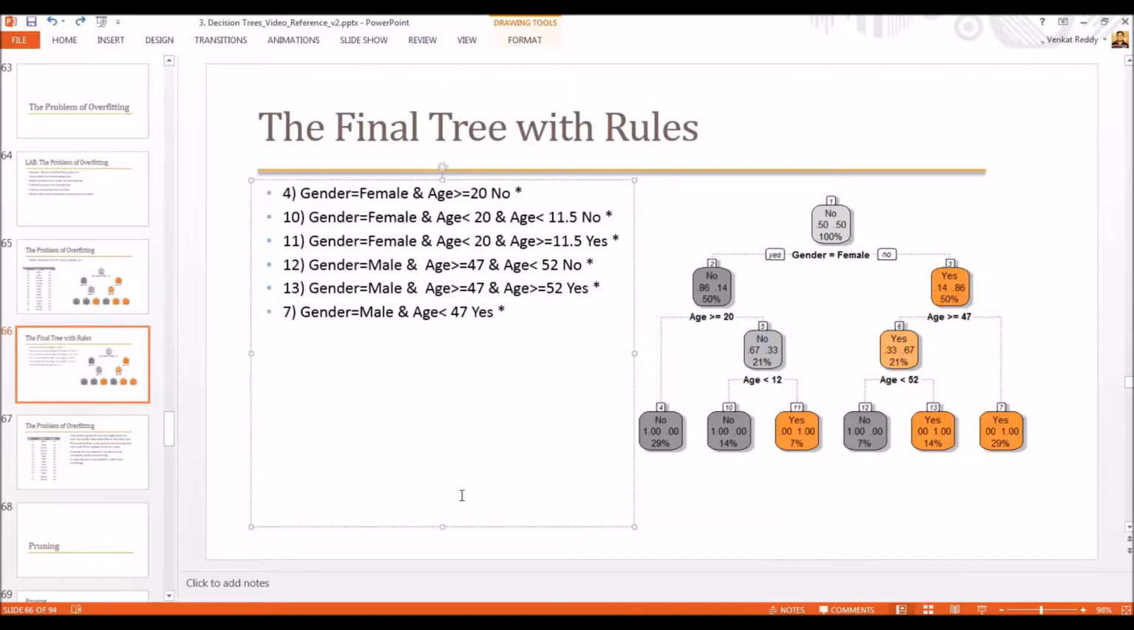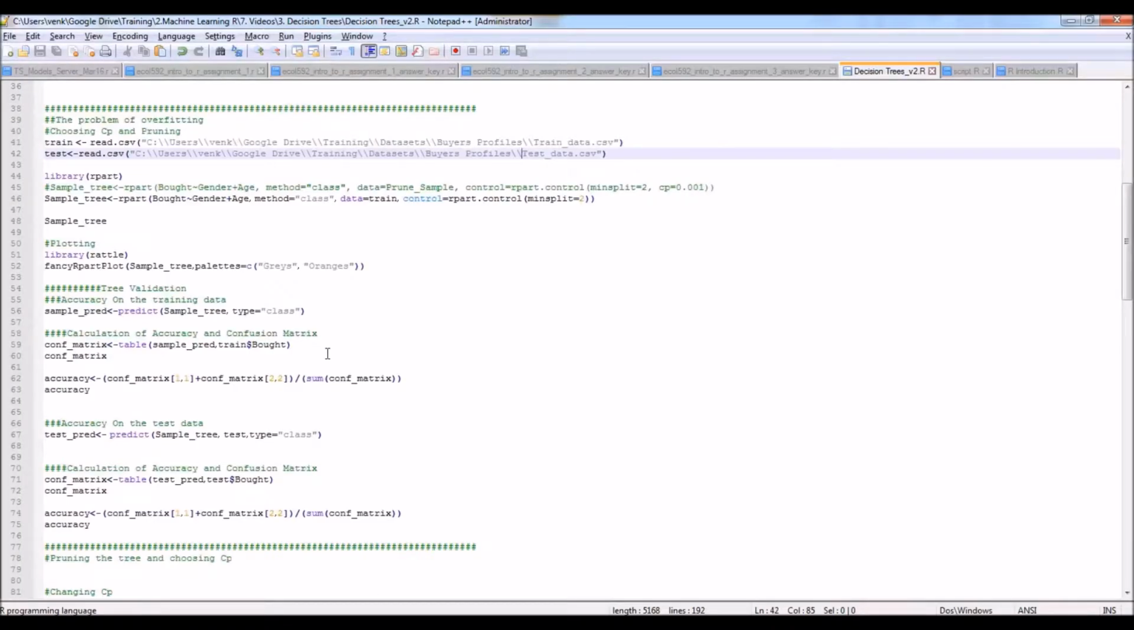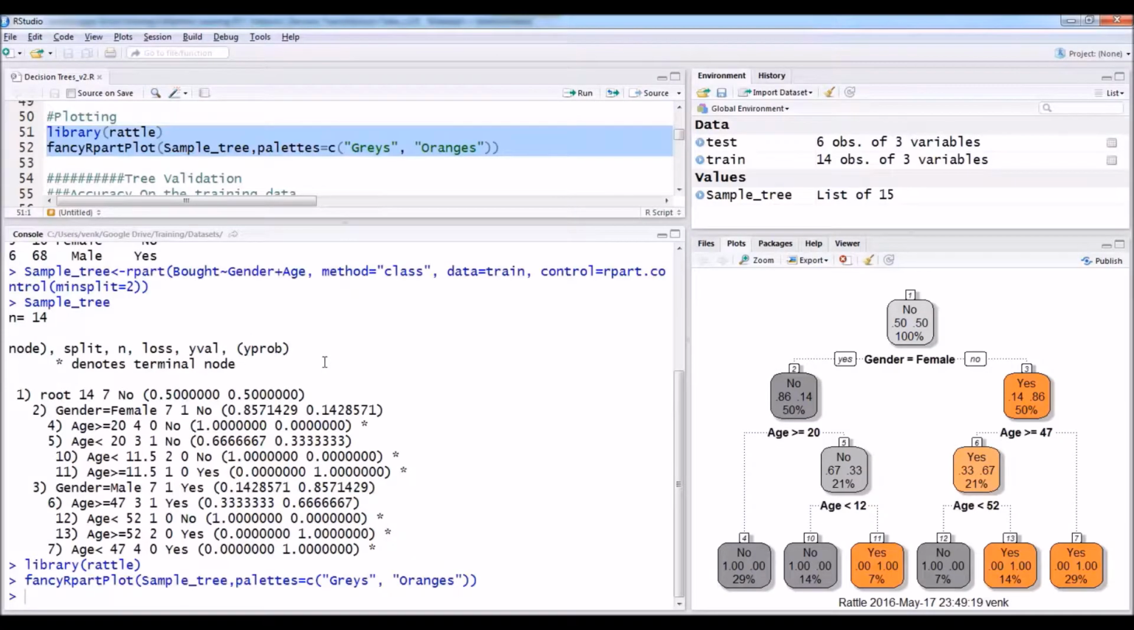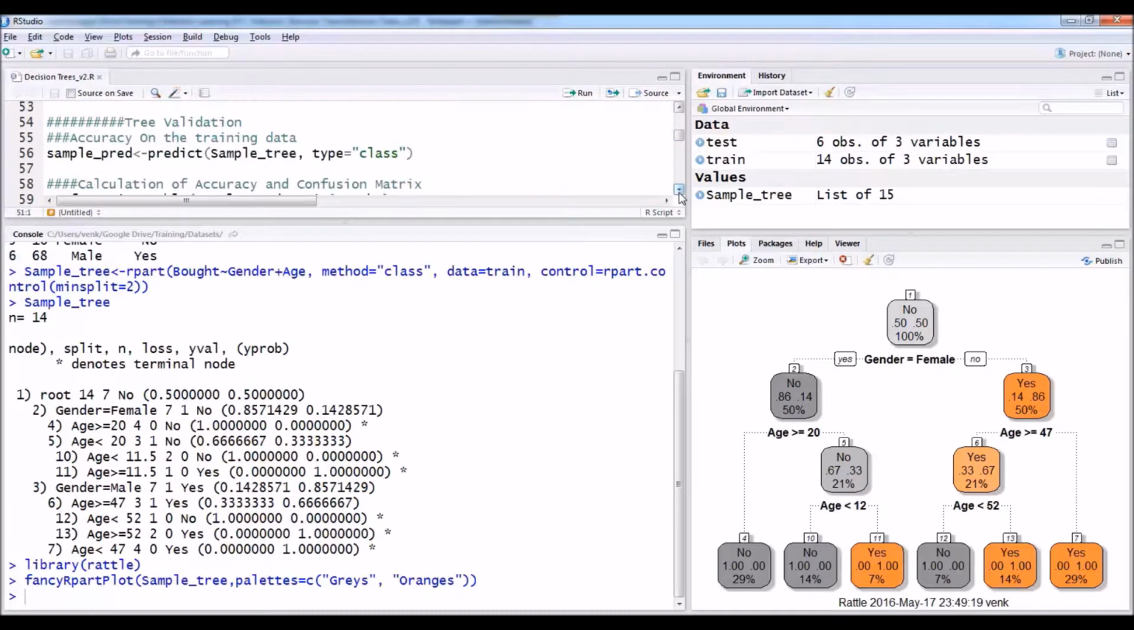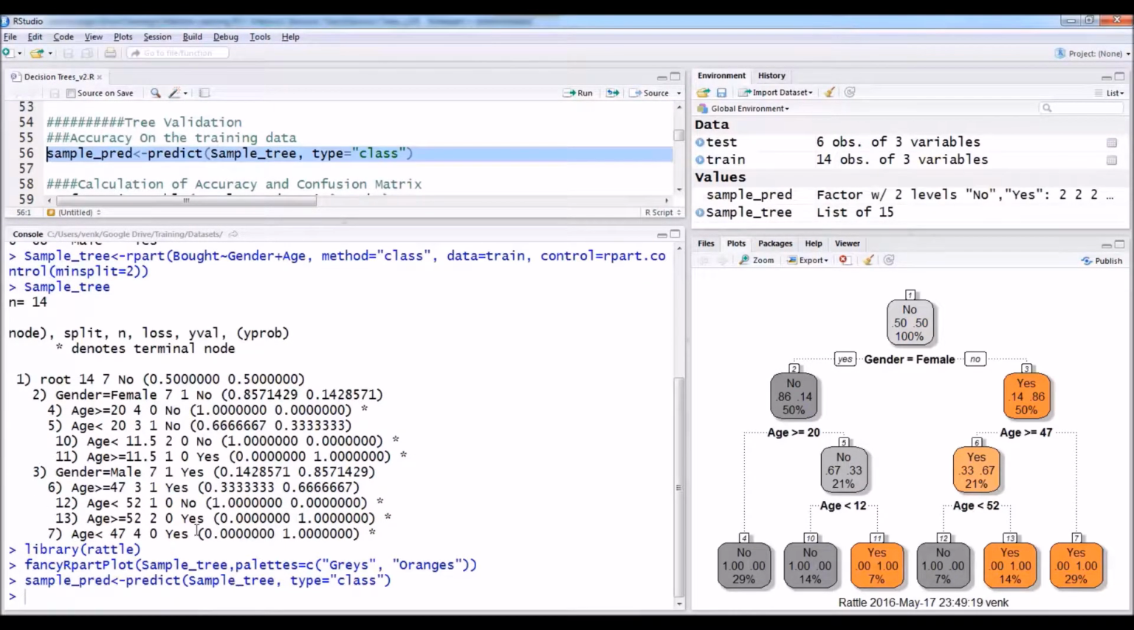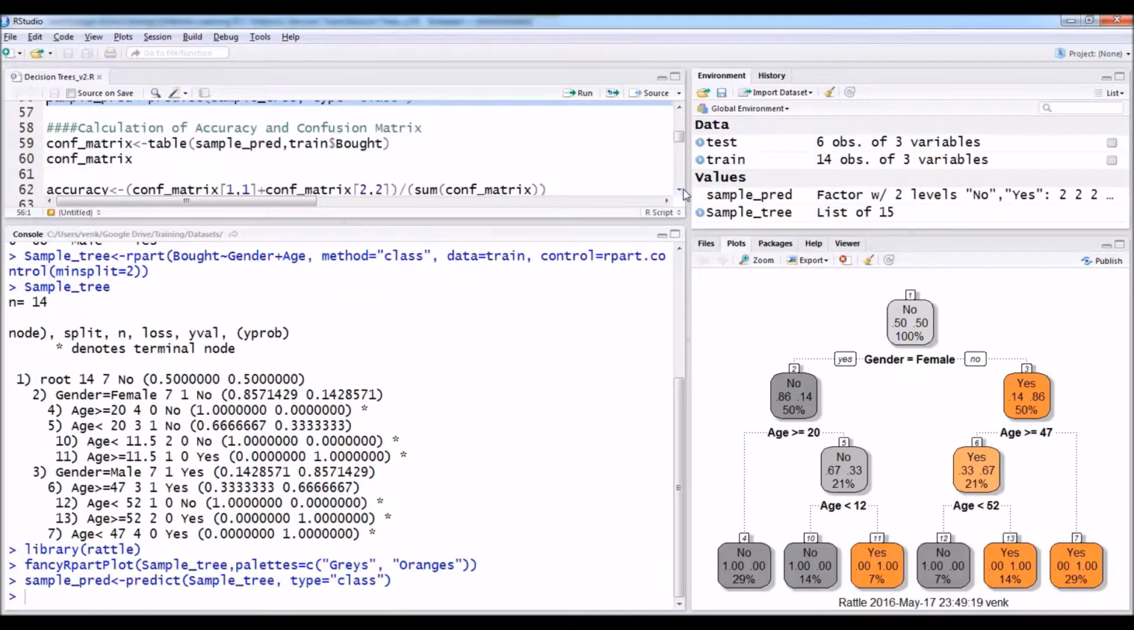Now let us see the accuracy of this model that we have built. What is the accuracy of this model? Let us validate. Let us do the predictions on this model. So these are the predictions. Let me create the confusion matrix.